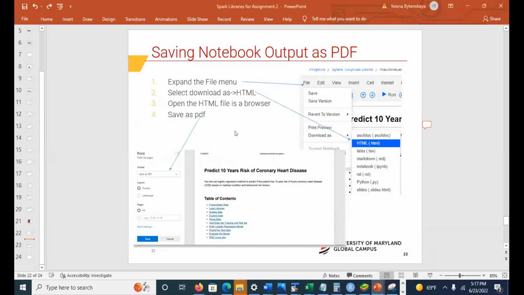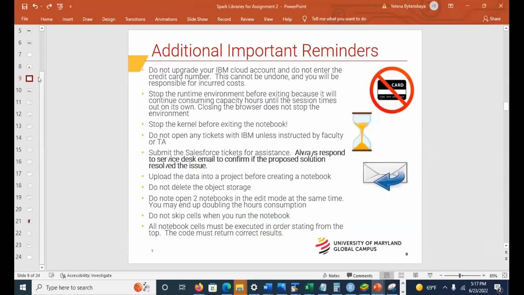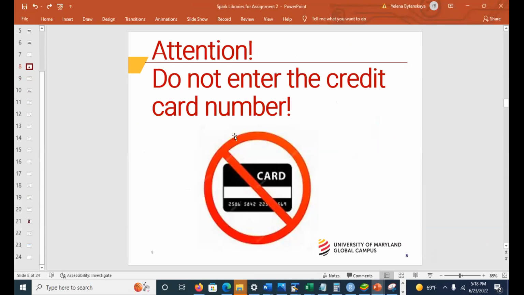This one. Okay. So there are some important rules here. By all means, please do not enter a credit card number. Like, you know, you don't enter your social security number anywhere, right? Unless it's something where it's actually required. So please don't. If you think that you do, first submit the Salesforce case, and check with me.